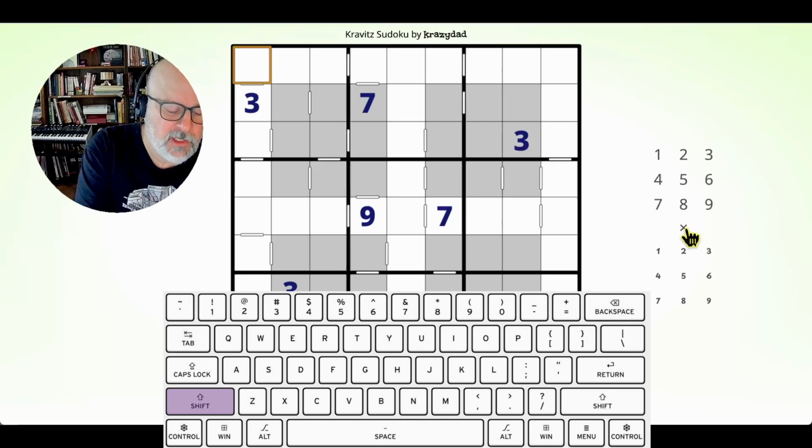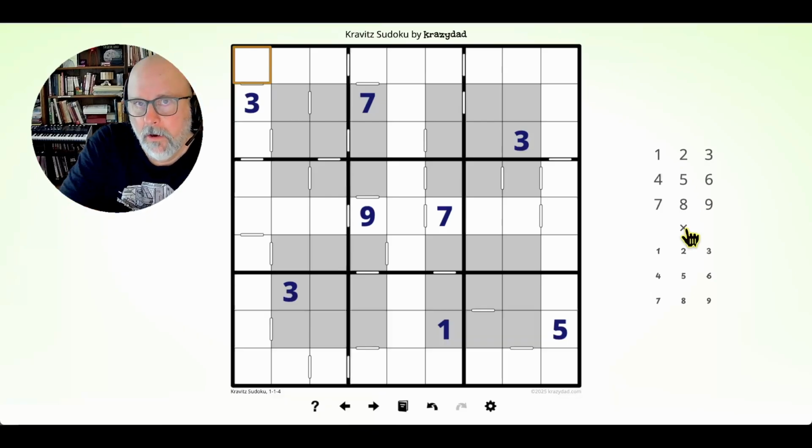So you hold on the Shift key and type 2, 4. Use the space bar to clear it. All the puzzles on the site can be controlled completely by keyboard. And if you find one that can't be, let me know. So that's a 2 or a 4.